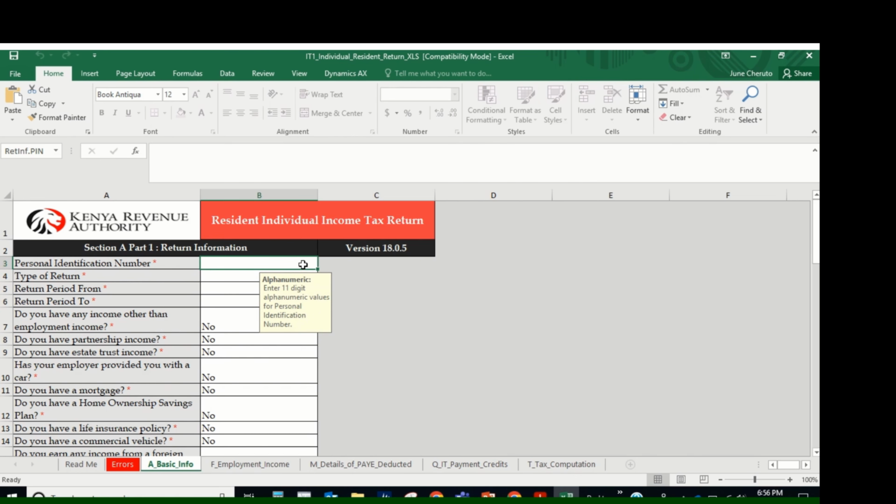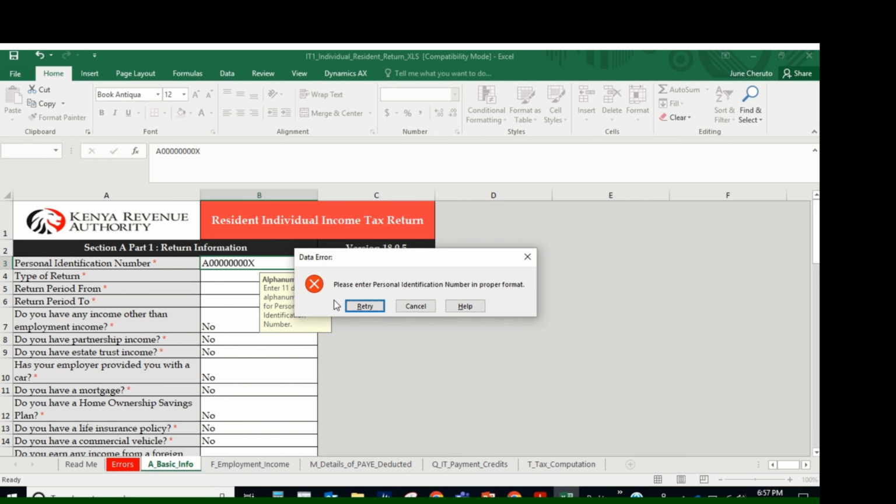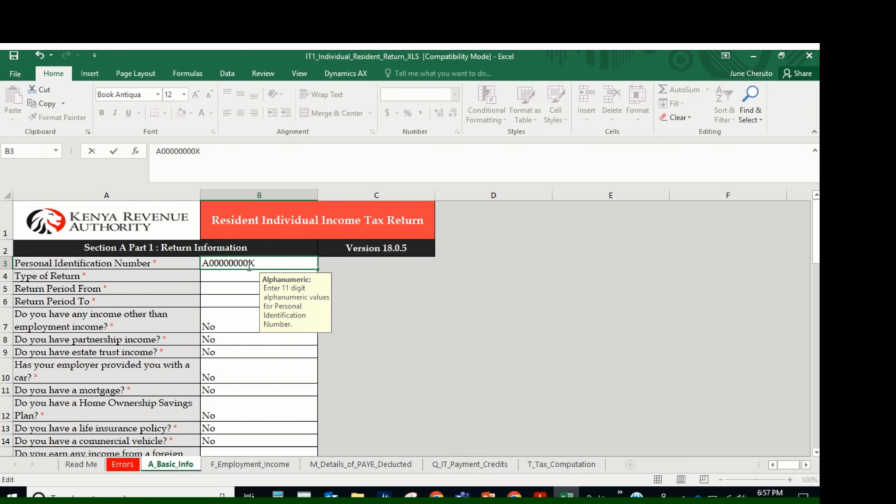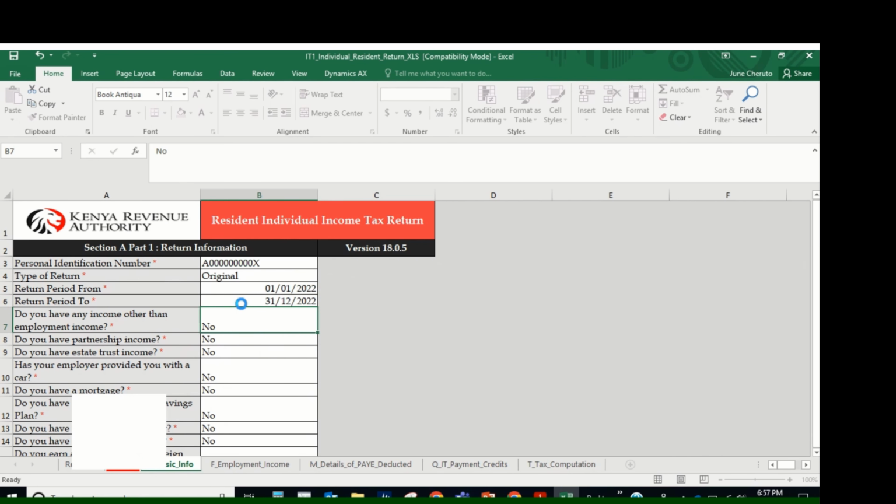As usual, you have to key in your PIN, of course. The type of return, of course, is original, unless you are doing a rectification, which is when you select amended. But in this case, I'm assuming we are doing an original. You key in the period. If you are doing for 2022, you key in 2022. If for a previous period, whichever period you are working on, you key that in.